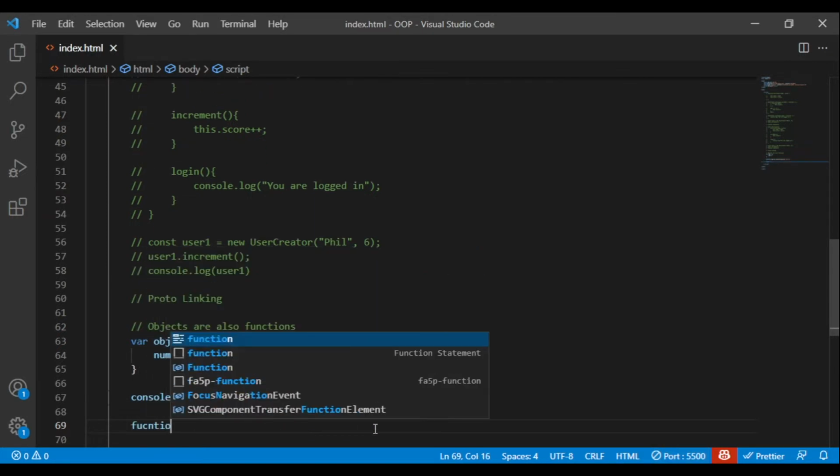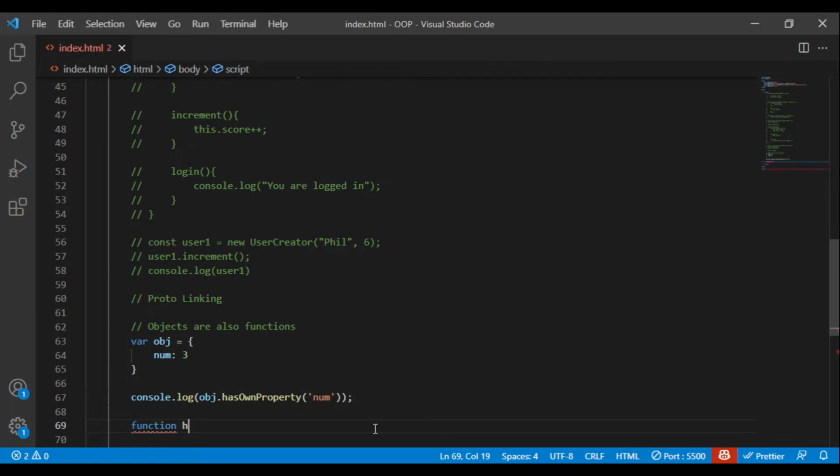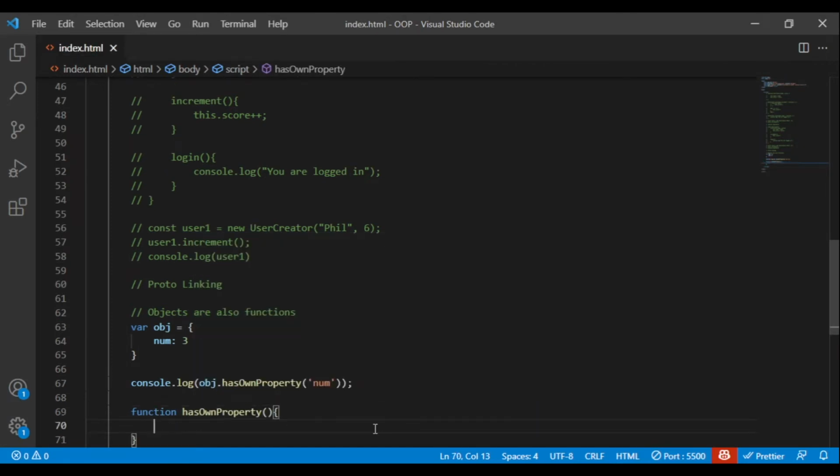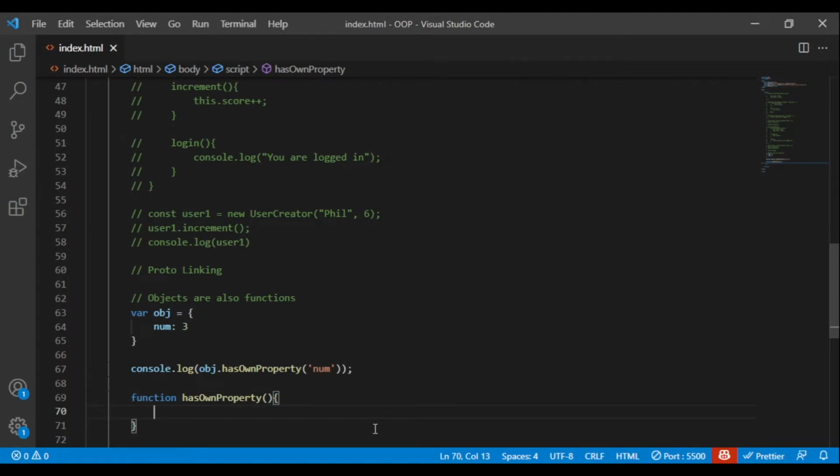I didn't define a function called hasOwnProperty anywhere. So where did it come from? That's my question, right? I'm going to show you where it came from and how it is working. So now I'm going to console log just my object.